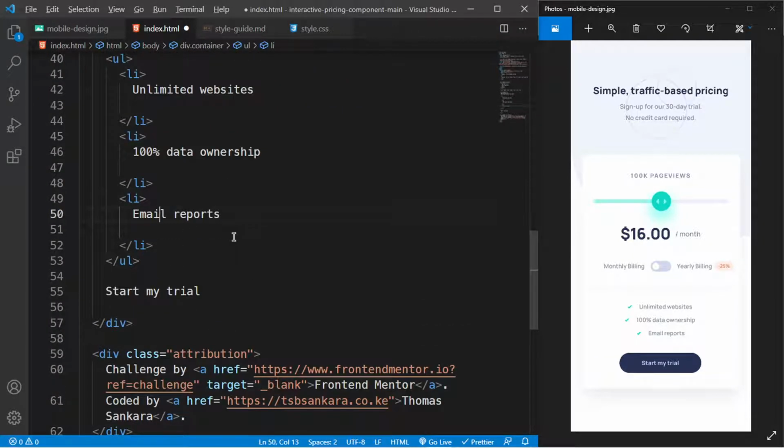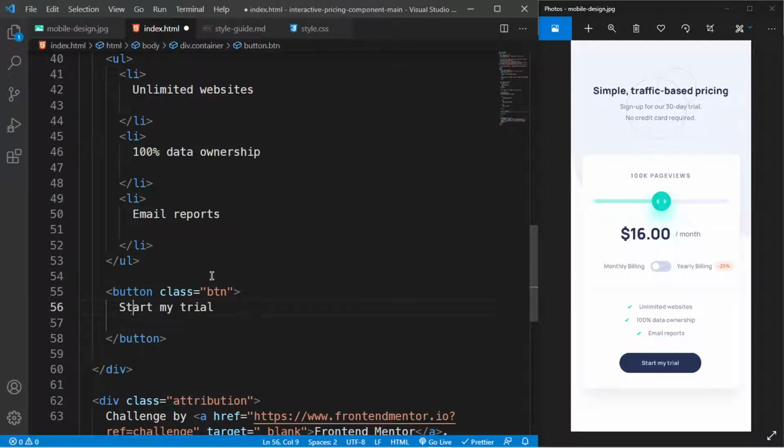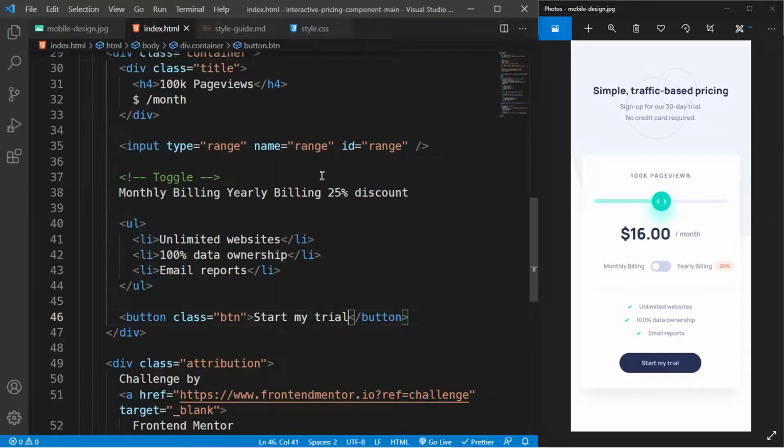If you're wondering how I'm moving this up and down, I'm just holding down the Alt key and pressing the up and down buttons on my keyboard. Okay, and then this is finally going to be a button. So I'm going to say button. I'm going to give it a class of btn, and then the text is just going to say save that. Okay, so once I save this, then we should see something on the screen.